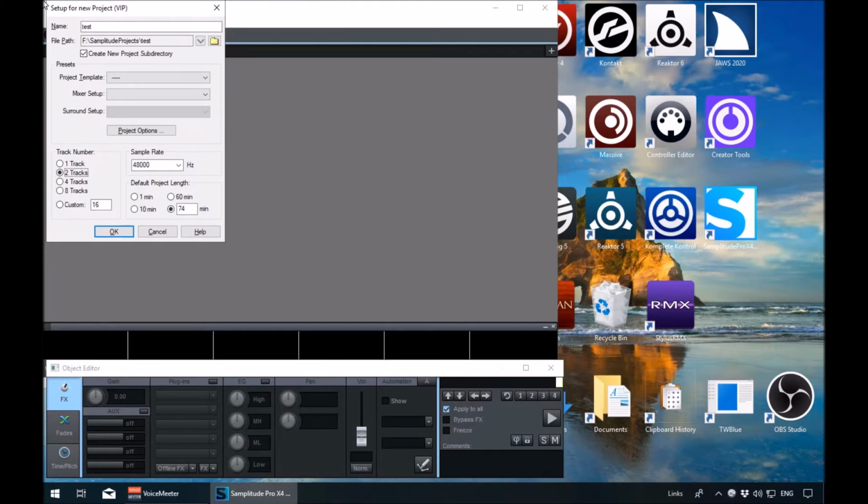Track number, 2 tracks, radio button checked, 2 of 5. You can select the number of tracks. It's 2 because we selected the accessibility template in the previous window. Okay, so that just creates 2 tracks.